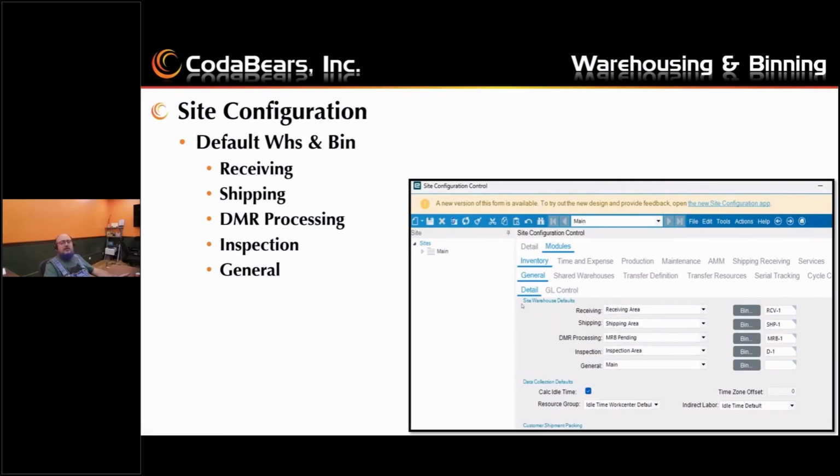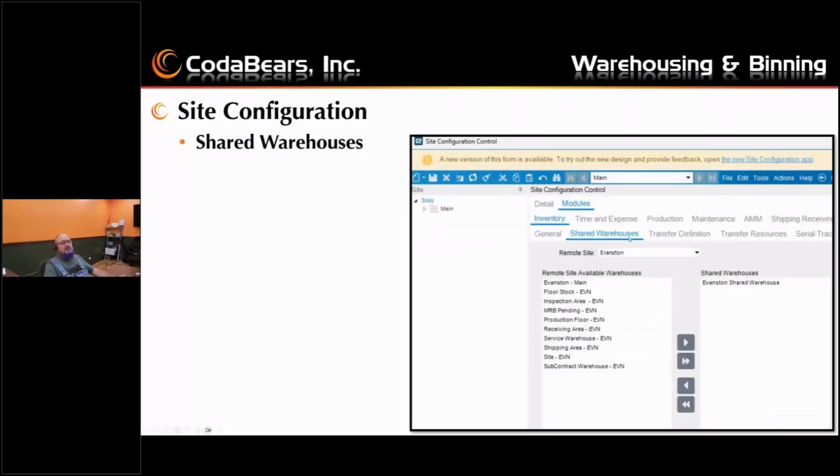After our site configuration, there's an extra area that if we are multi-site, I can also say, how are the warehouses shared between locations? If I'm a single site, you don't really need to set up shared warehouses because you're not sharing them between different plants and locations. If you are multi-site, then we may want to say this warehouse is shared between both. So if I put an order in Evanston, I can ship from that Evanston warehouse. If I shared the main, I could also ship it from the main at the other location.